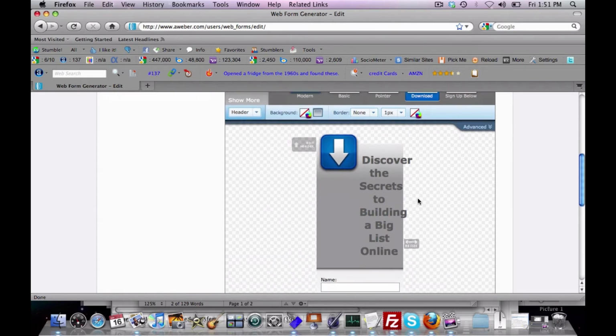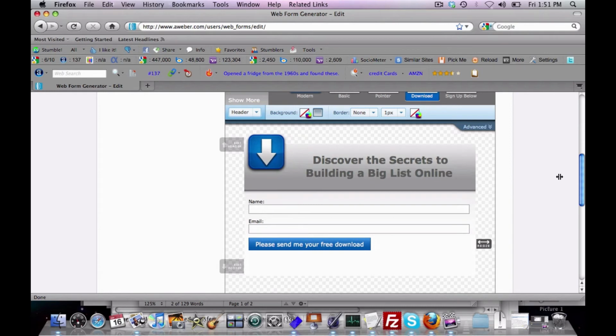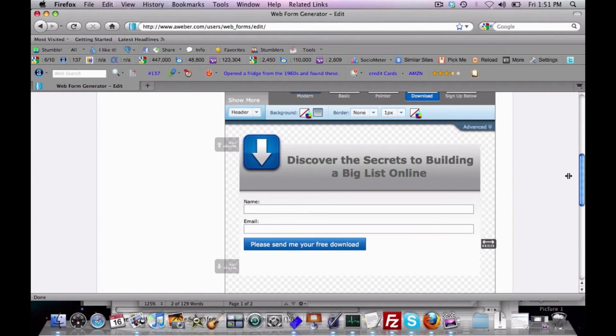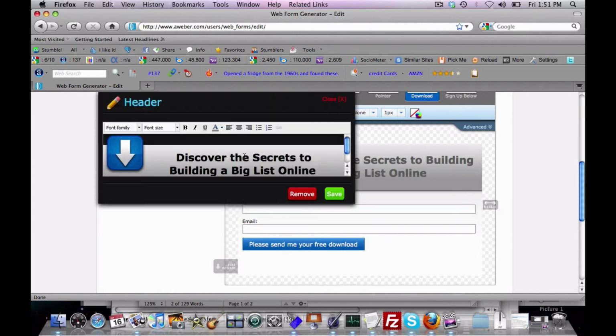Okay, now you'll notice it's all scrunched up. So if you hover over here, see that button? If I squeeze it out as far as it'll go, the whole form will be bigger. Okay. So now let's click on this again because we want to edit it.